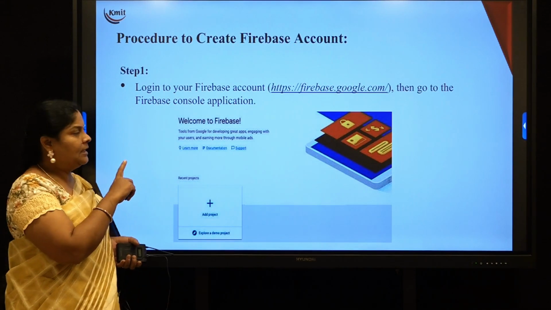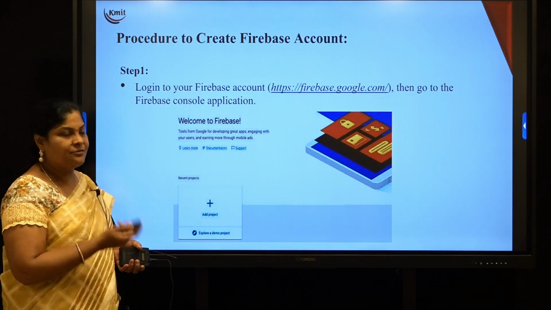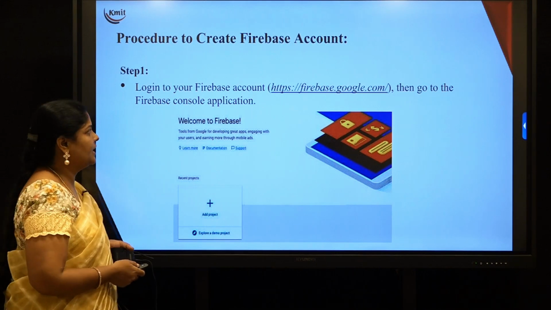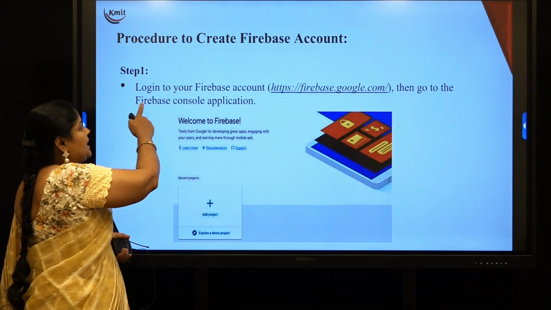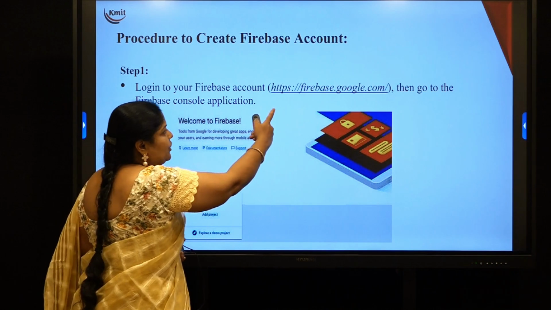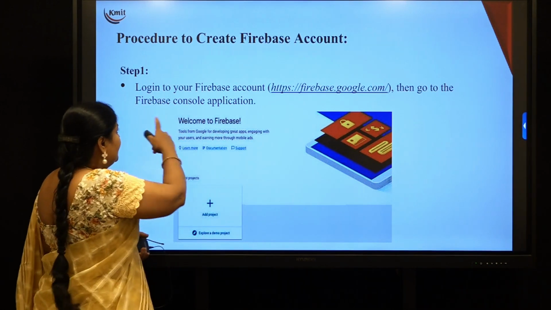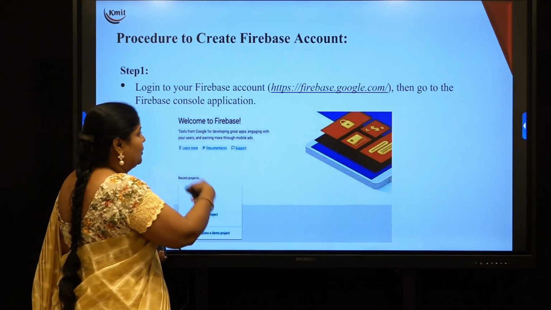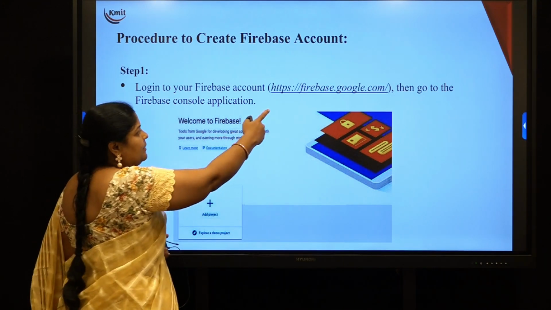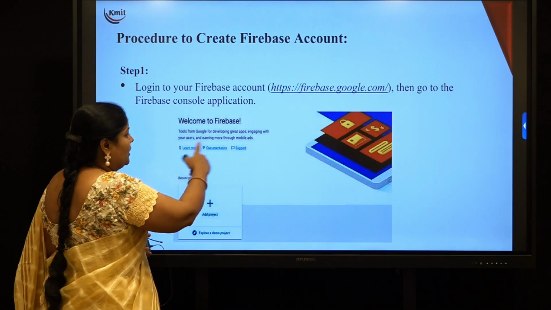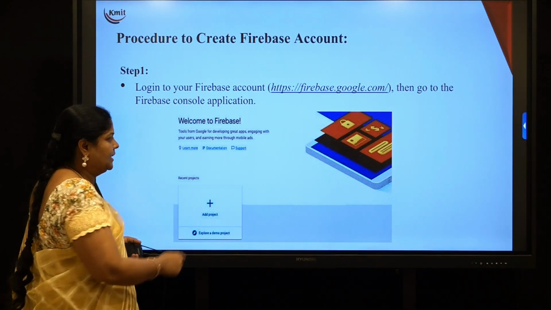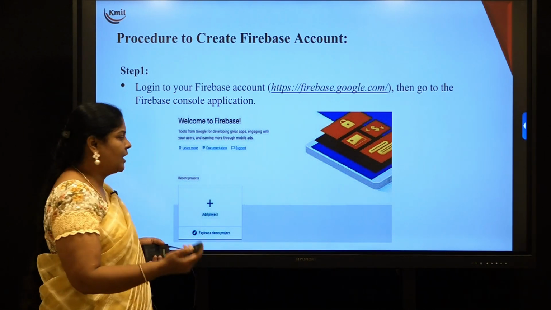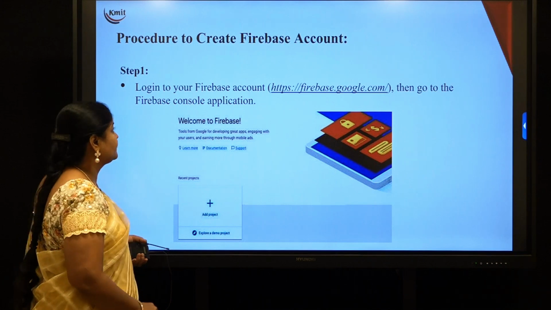So till now it was just the introduction, what is Firebase, and now we are seeing the procedure for creating the account in Firebase. So step 1 is log in to your Firebase account using this URL. Then go to the Firebase console application. So you will be getting a window like this, welcome to Firebase, when you are typing the URL, and then here you have different types of tools. After creating the account, whatever project you created, you can upload onto the cloud here.